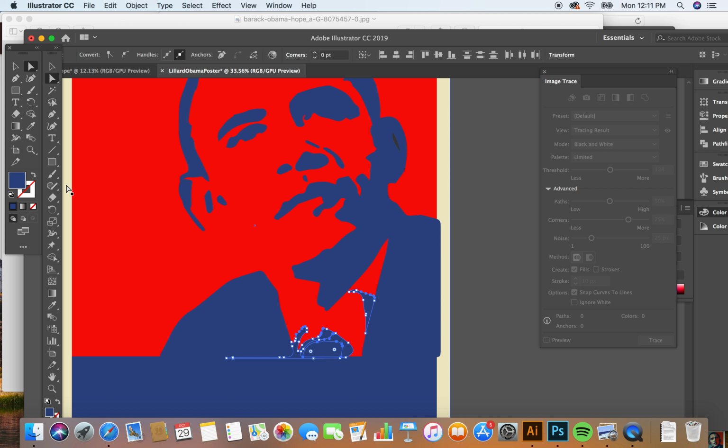Okay, I'm on part 4, step 6. Are there any areas that you would like to draw back in? Maybe the edge of the jaw or his left ear. Select your paintbrush tool and paint in the areas that you want to improve on. So let's just do one thing at a time.